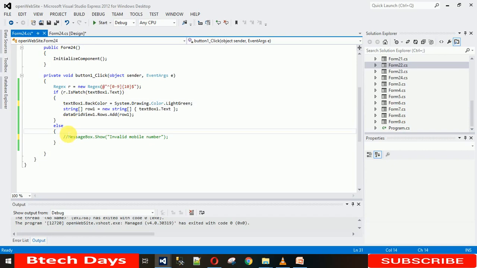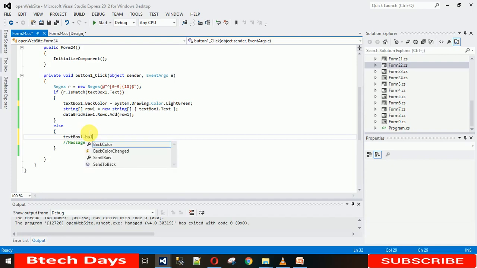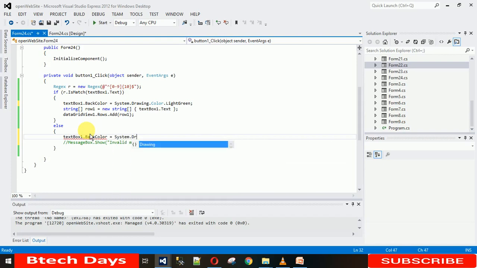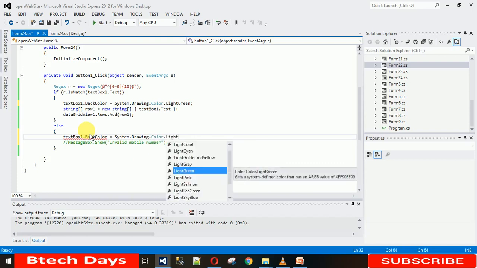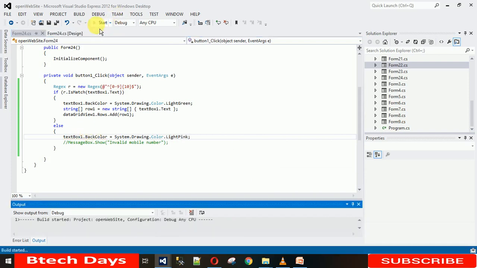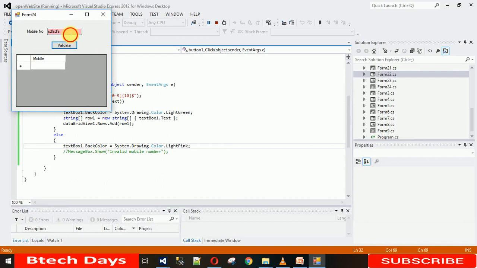And in the same way, if it's false, then change it to, because there is no light red, I was going to change it to light pink. So System.Drawing.Color.LightPink is available. I'm using that. This will also look good. So just start it, and here you can see the difference, how it's working. Just click on this. This is an invalid number. Now let me enter a valid number. So this is now 10 digits, and here you can see this is green now, and this is added to this.